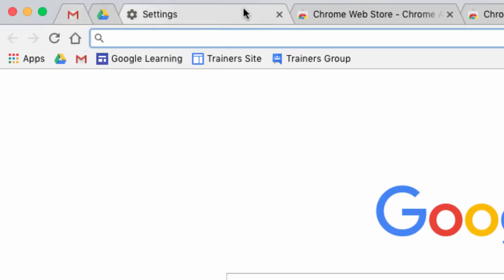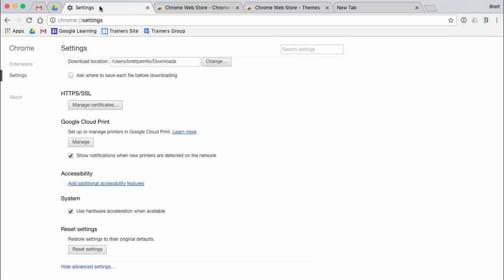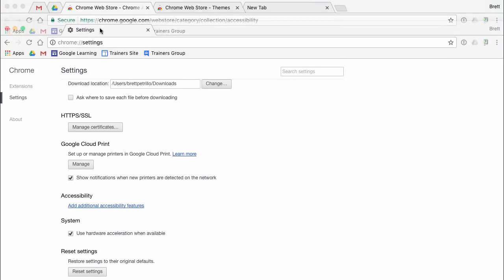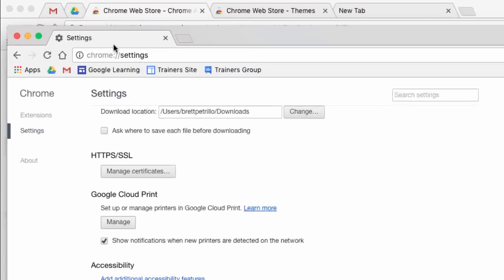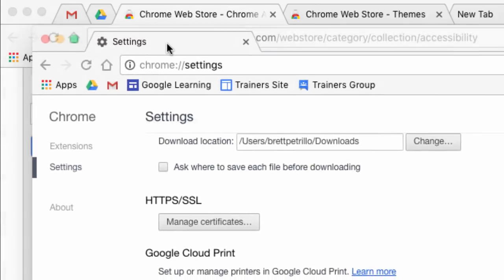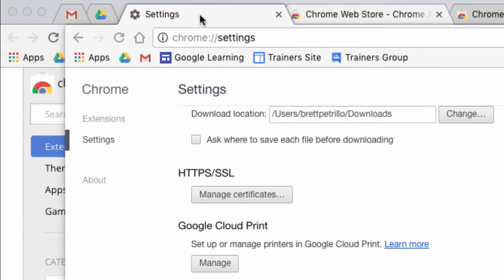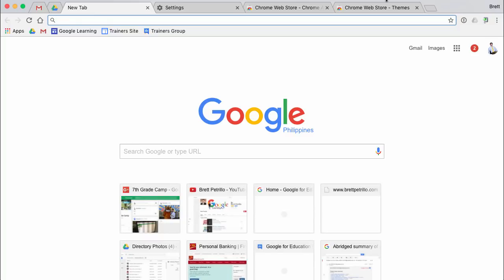One other cool feature about Chrome tabs that I want to point out is if I click on one tab and I press down and drag it down, I can actually disconnect it from that window. Now you see that my settings tab is in a new Chrome window from the rest of it. If I want to put it back, I just drag it back up and it makes room for it right there. You can also move the tabs around and sort them the way you want to. So they're quite fun to play with.